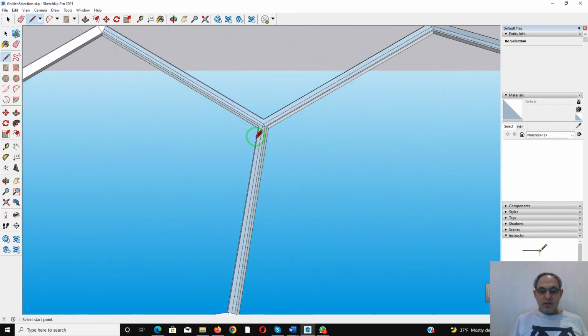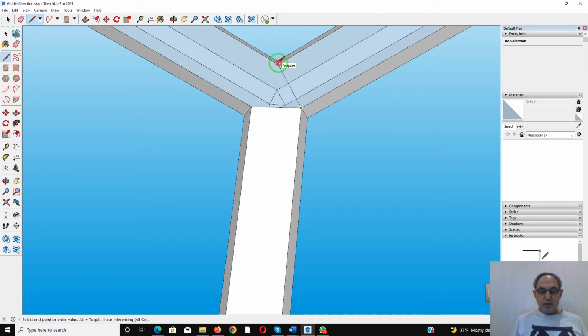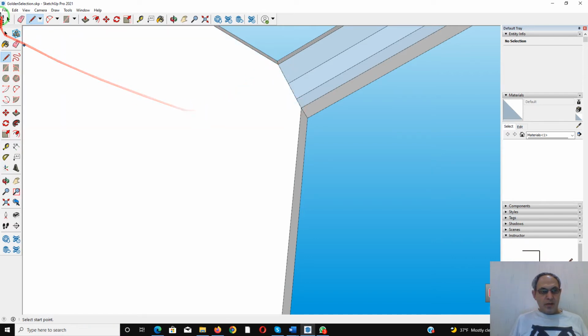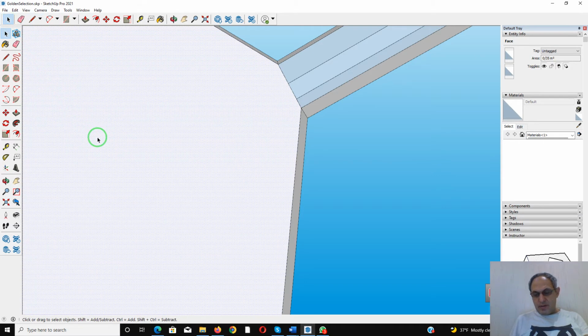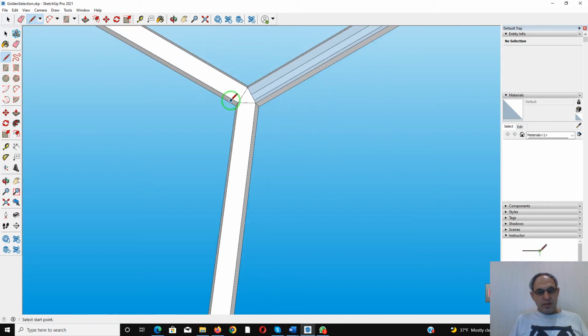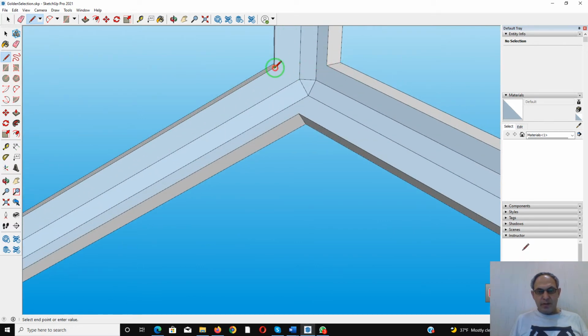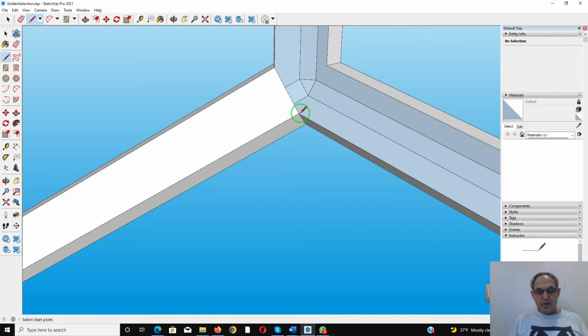Okay, there are some more. Okay, let me just delete this one. Ctrl Z, select and delete. Okay, so let me take the pencil and connect this vertex to this vertex, and now another vertex we have from here to here.